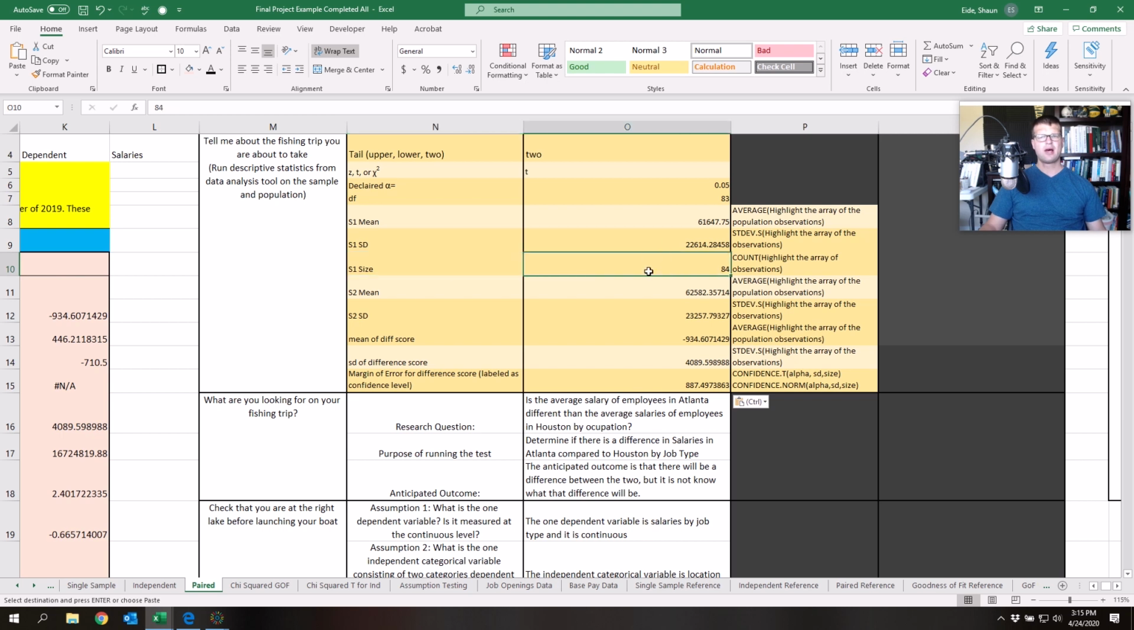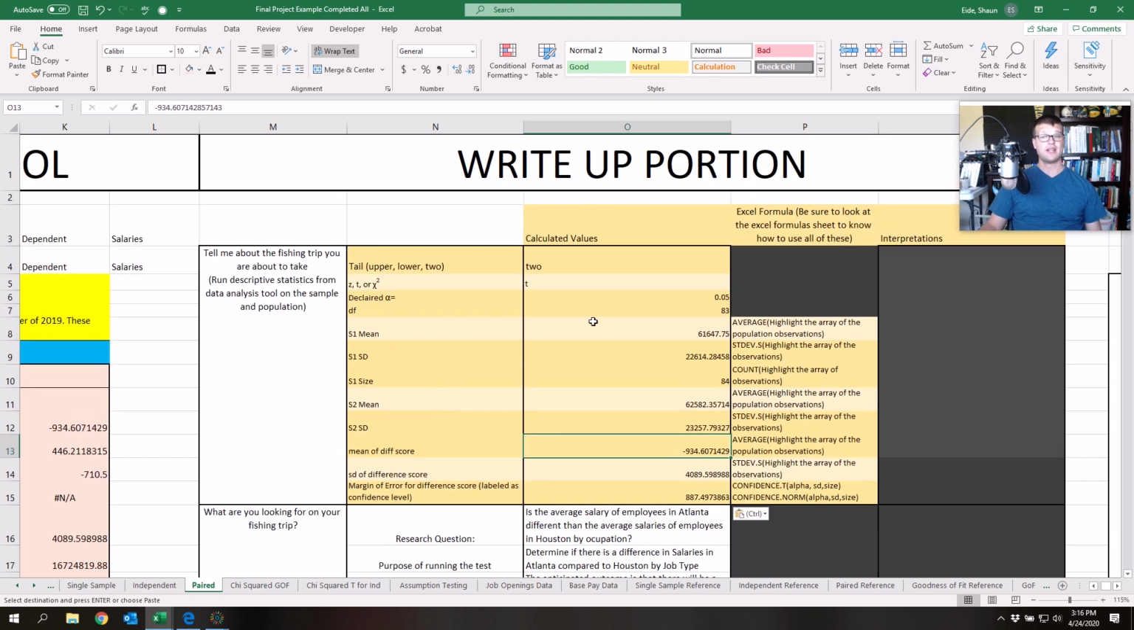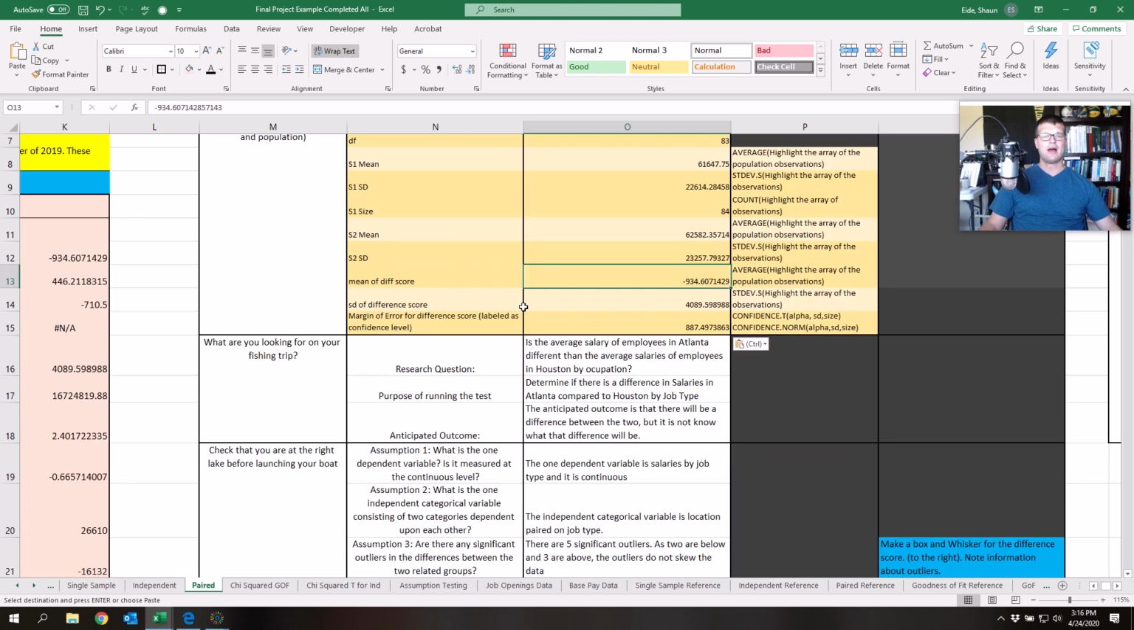Why do I only have one sample size? I don't have the sample 2 size, and I don't have the mean of the difference score. I don't have the difference score size. The reason being is because all of them are the same. So because all of them are the same, we just assume that this is also going to be 84, and this is also going to be 84. And if it's not 84, then you did something wrong. But every single one of them has to be the same, okay?